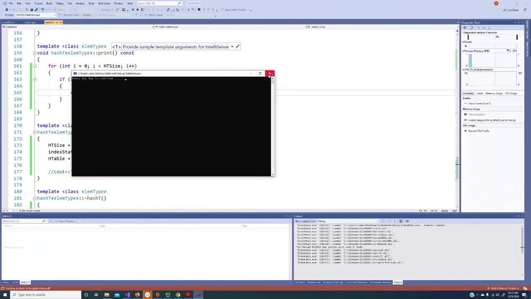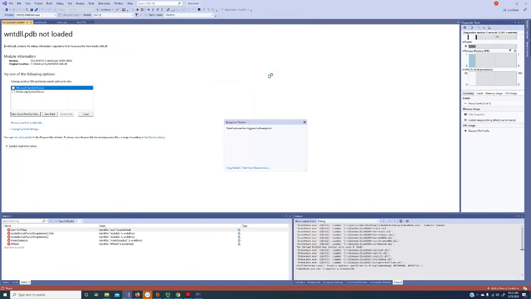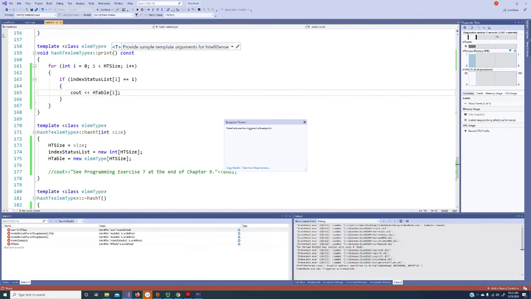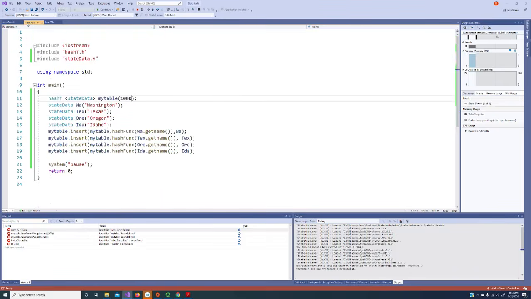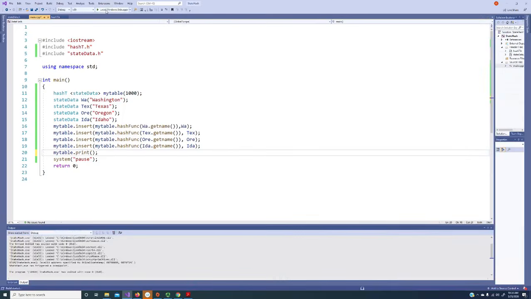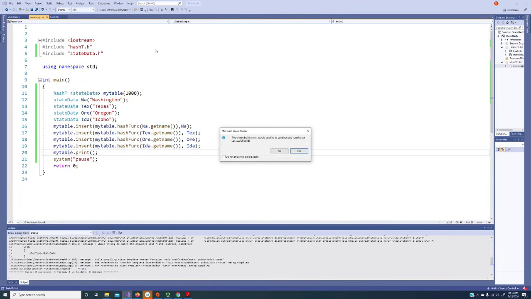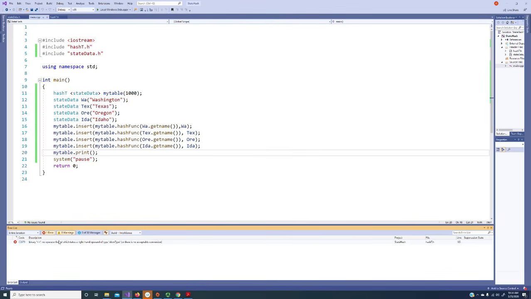Oh, we didn't call print, did we? And we still got that error. I'm leaving that one up to you guys. Okay, so we got to go to main and we got to do mytable.print. Cross those fingers. Oh, you stinker.